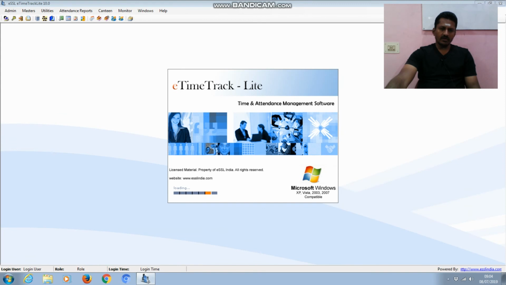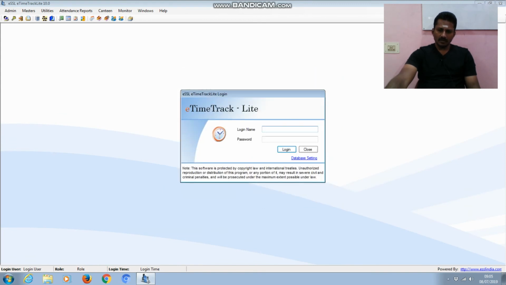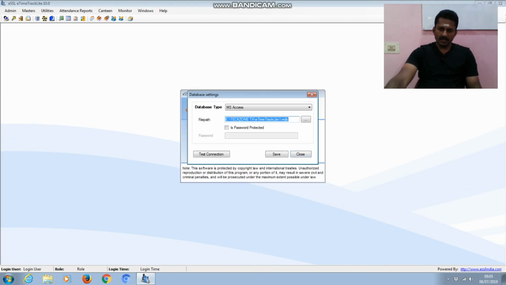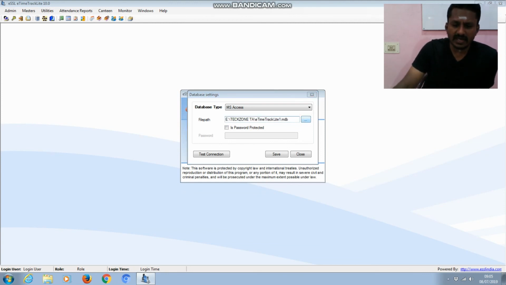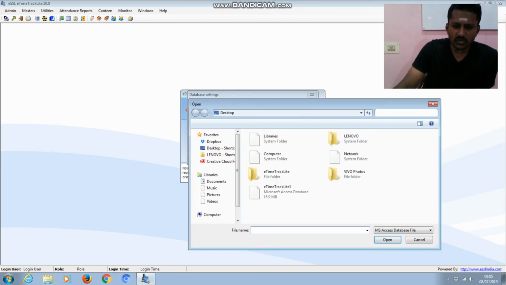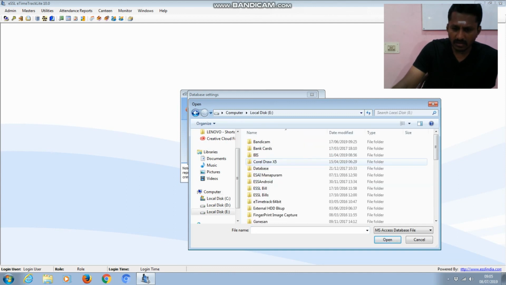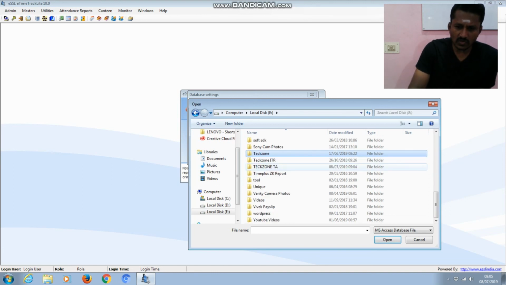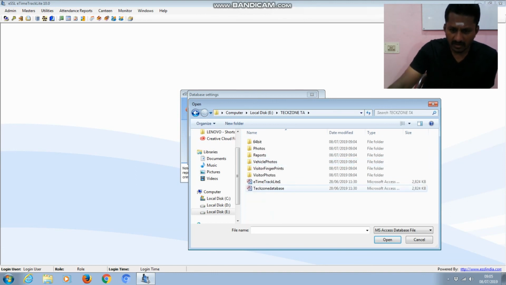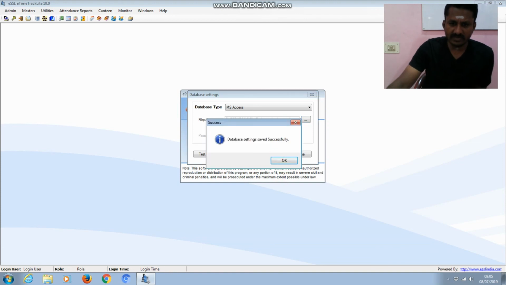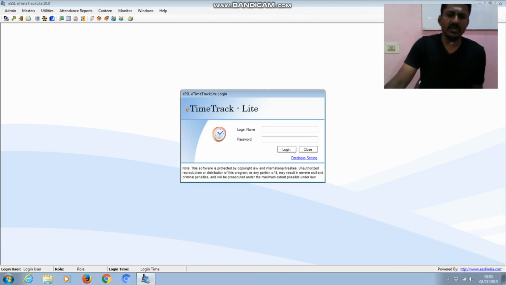So it configured. Now in the database setting, since the database was not there, it created a new database again. Now I'm going to change that name to the one which I created in my computer, TechZone time and attendance. Here this is the database name, so I'm saving this. Now it is safe, so when you reinstall it, there won't be any issue. Now the default username and password is eSSL.